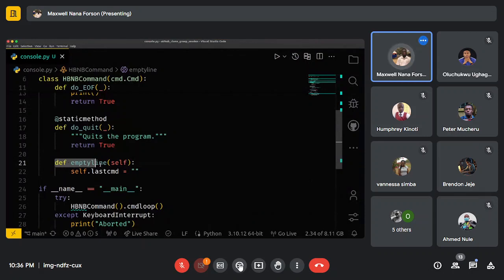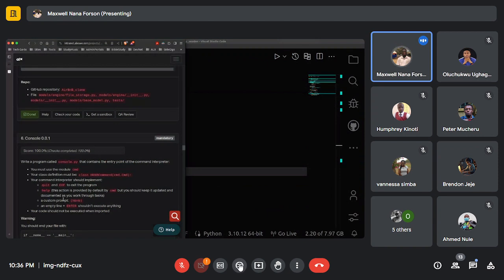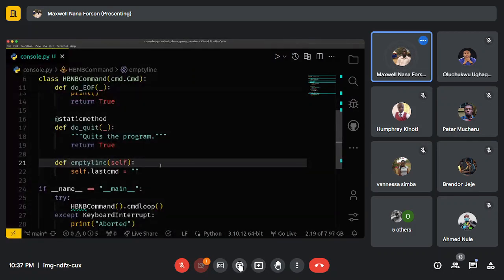So here we have essentially solved that problem. Now the other thing here was to do what? Yeah, I think we have handled that. We have the quit command, the EOF, we also have nice help for the commands that we have, and we've also created our custom prompts. And also when an empty line is there and the enter key is pressed, nothing is being executed. So we've handled all those cases. Any questions so far? Any additions?